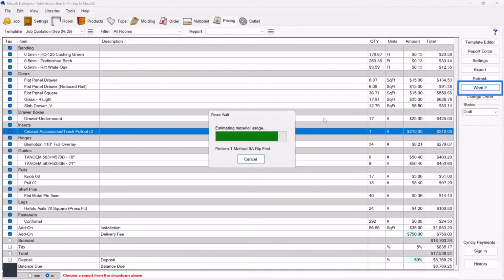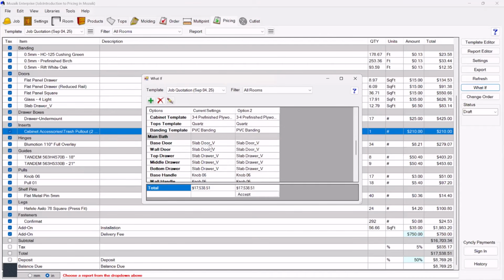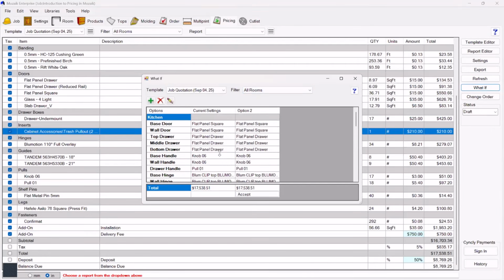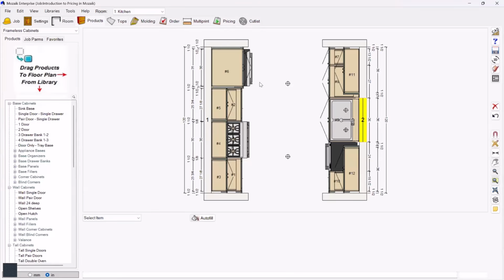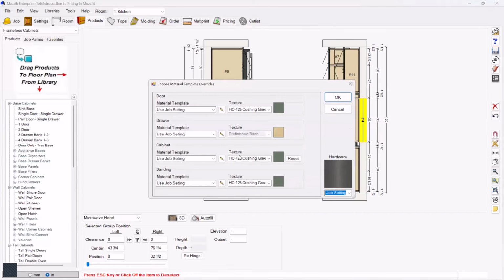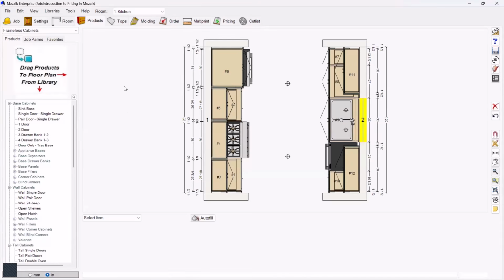If we click on the what if functionality, essentially Mosaic is going to give us options to change our materials or hardware per room. So if we just wanted to do an island, that island would have to be its own separate room, and then you could filter those there. If you just wanted to do a few cabinets in your job, you would probably go back to your job, select that section of cabinets you want to change, and then right click, override those material templates to make those changes, and then you would be able to run a new template based on those material changes.